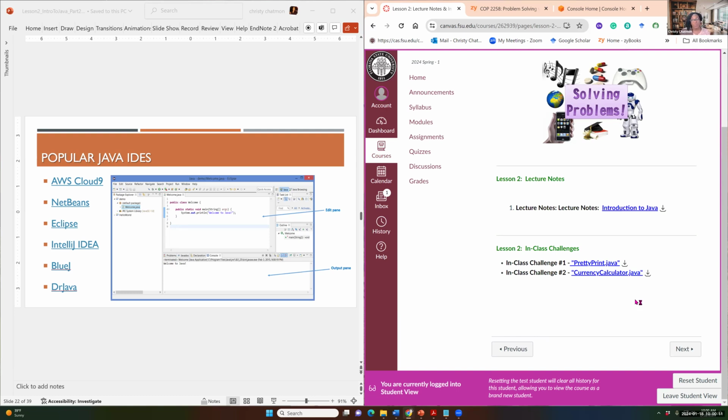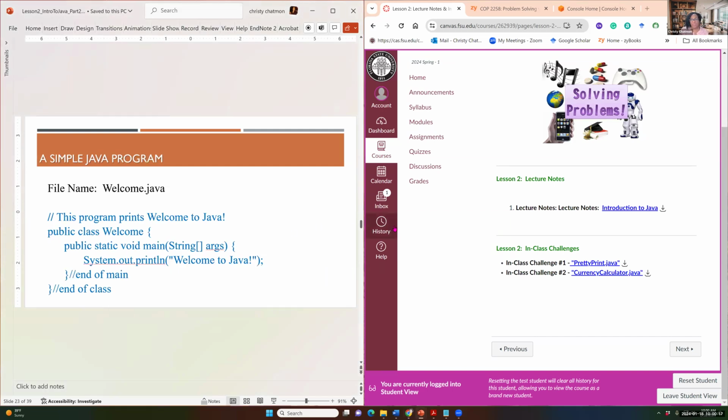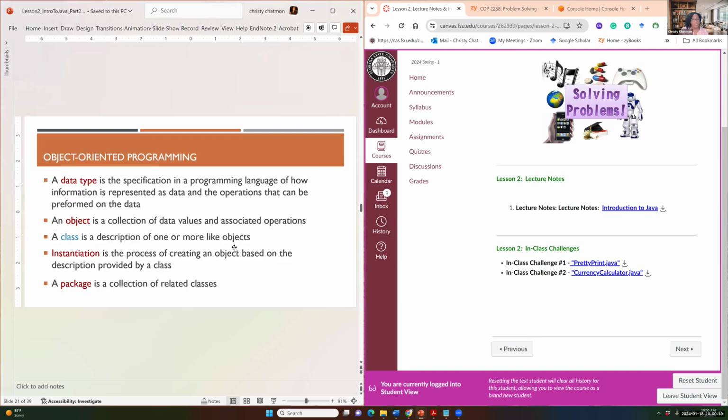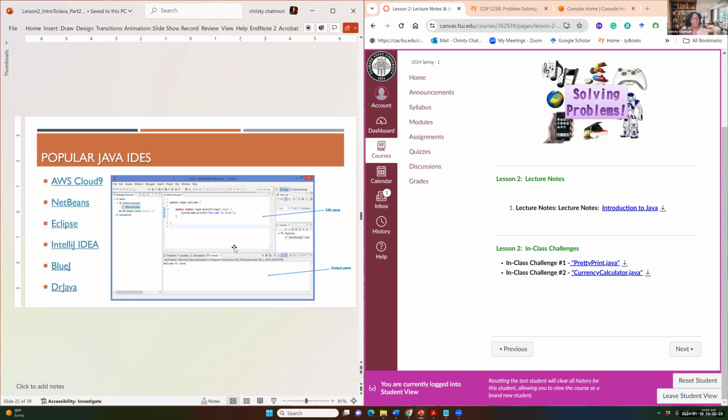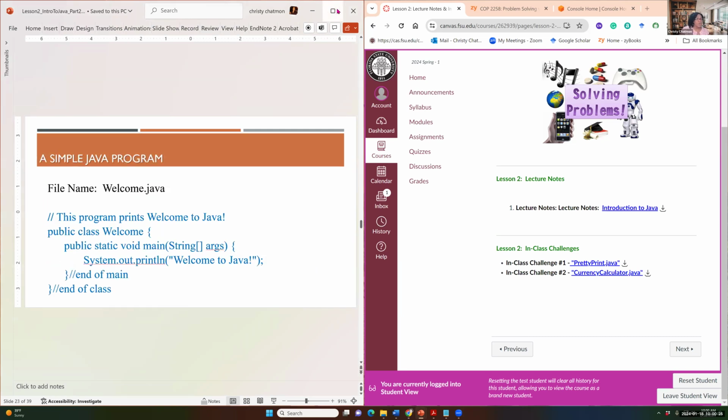All right, so with that being said, we're going to pick up where we left off. The last thing that we talked about was, again, the programming life cycle. I want to introduce you to what a Java program looks like.